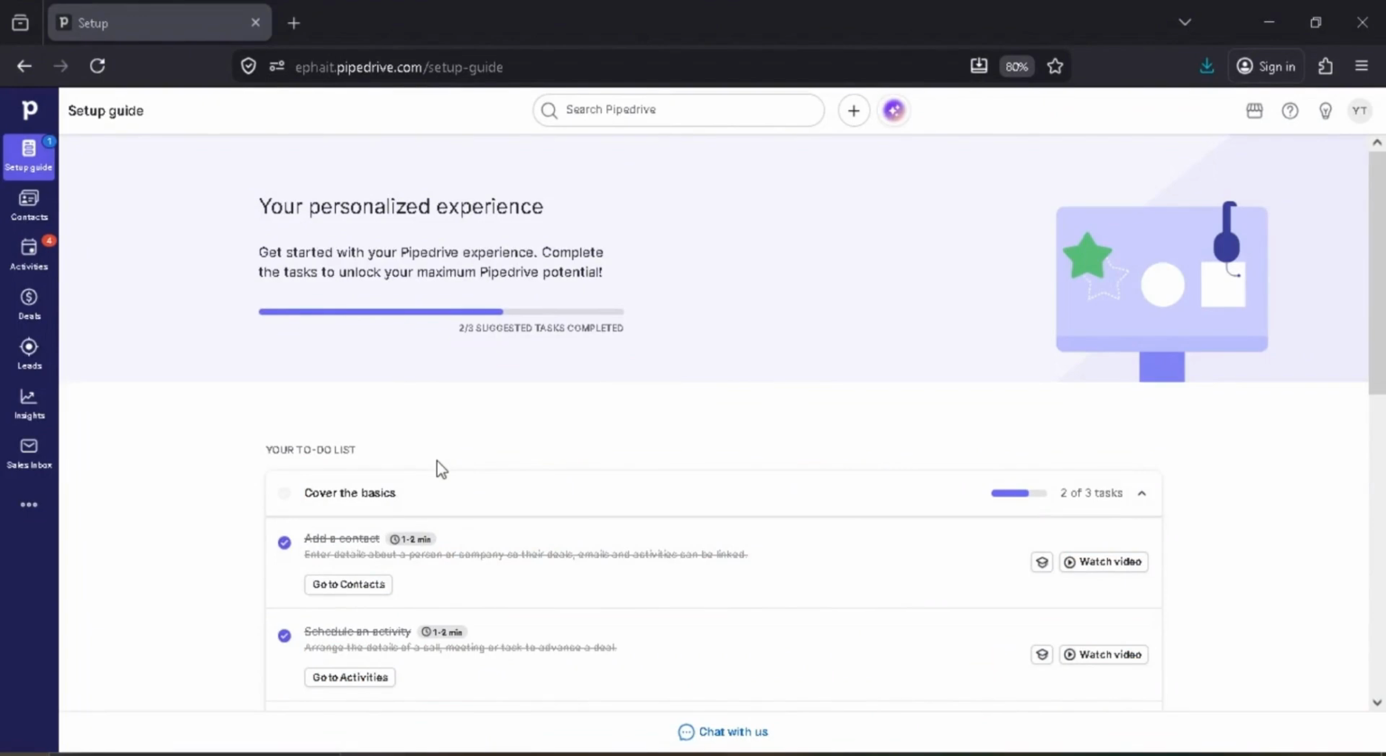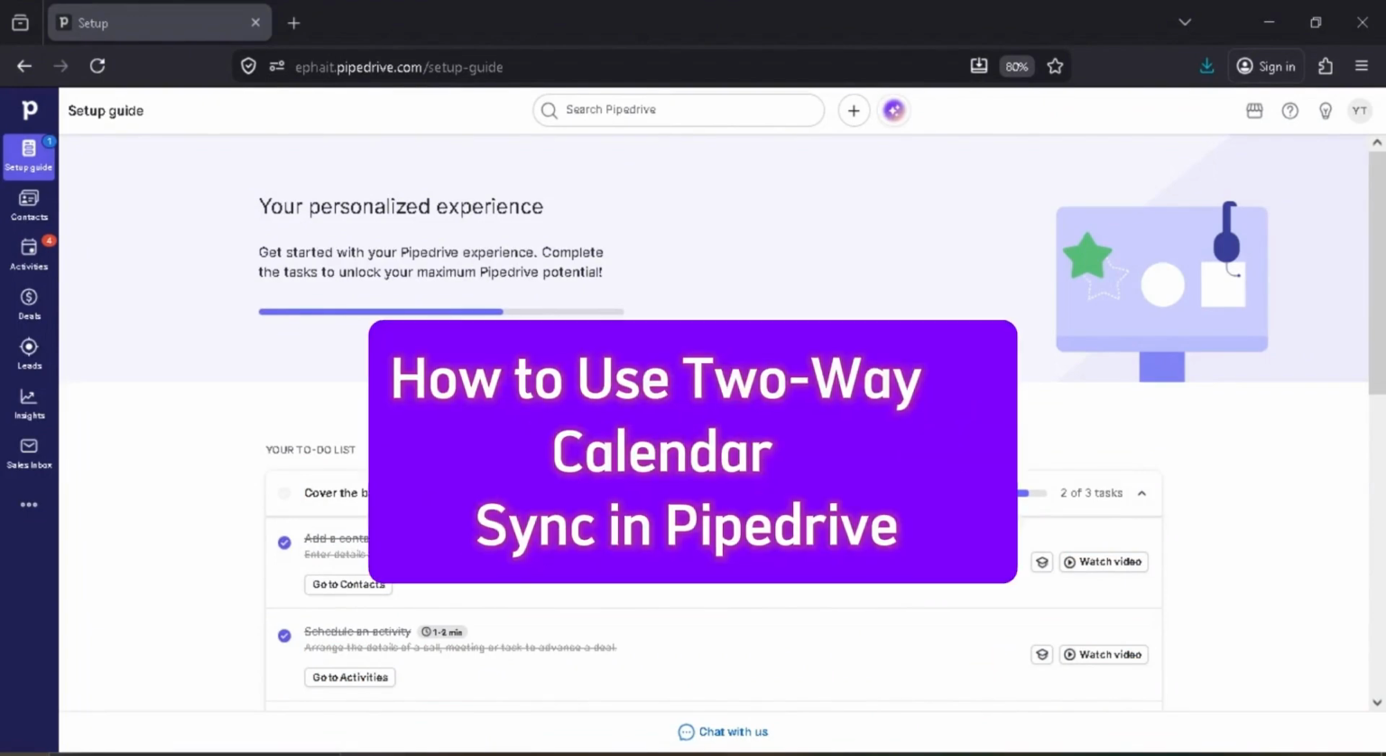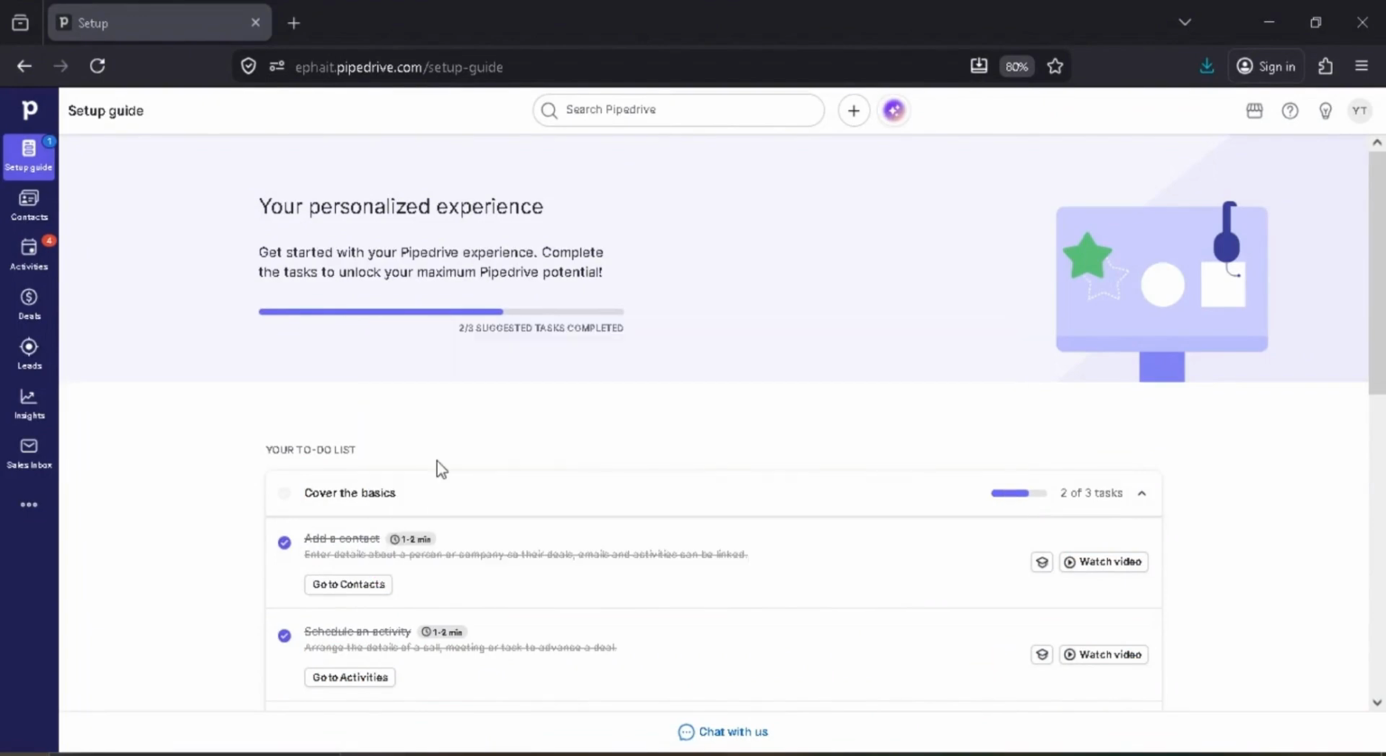In today's video, I'm going to show you how to use two-way calendar sync in Pipedrive. This will help you keep your meetings and tasks updated between Pipedrive and your calendar so you don't miss anything. Let's get started. First, open your Pipedrive account and go to the top right corner.